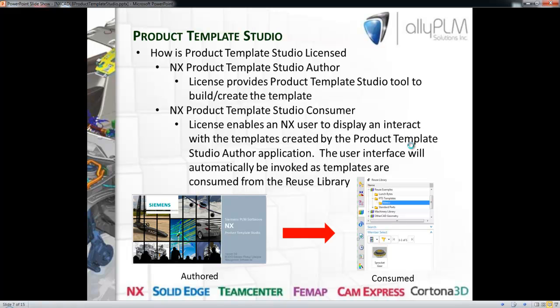So how is Product Template Studio licensed? It is an add-on product. NX Product Template Studio, there's an author, and this license provides the actual tool called Product Template Studio to build and create the template.